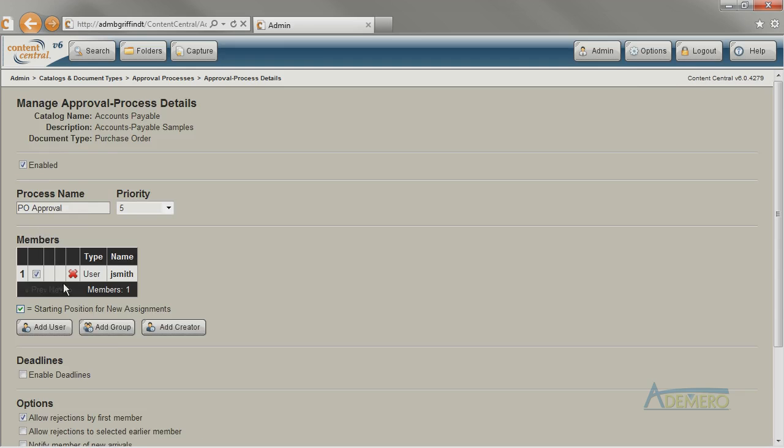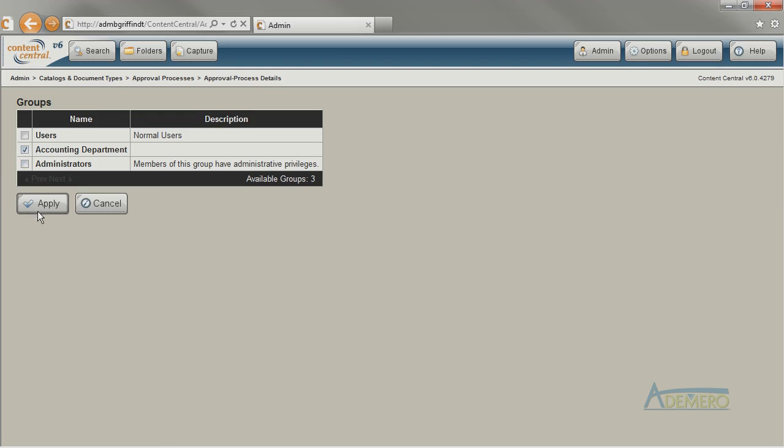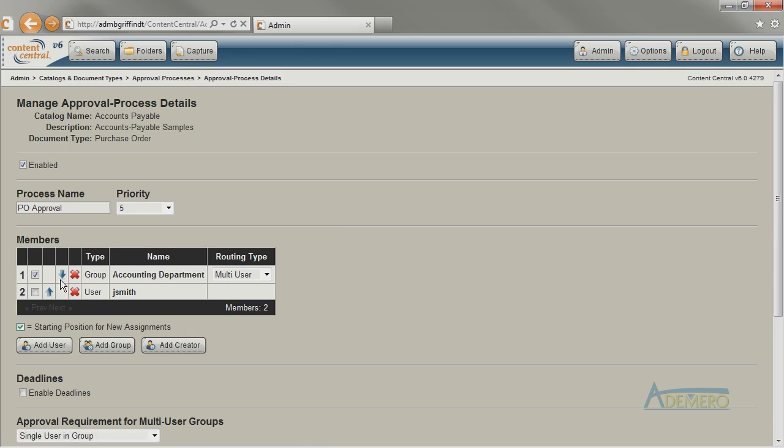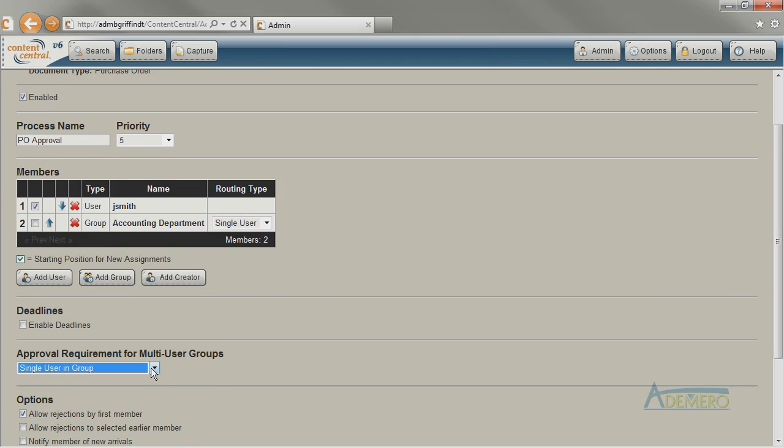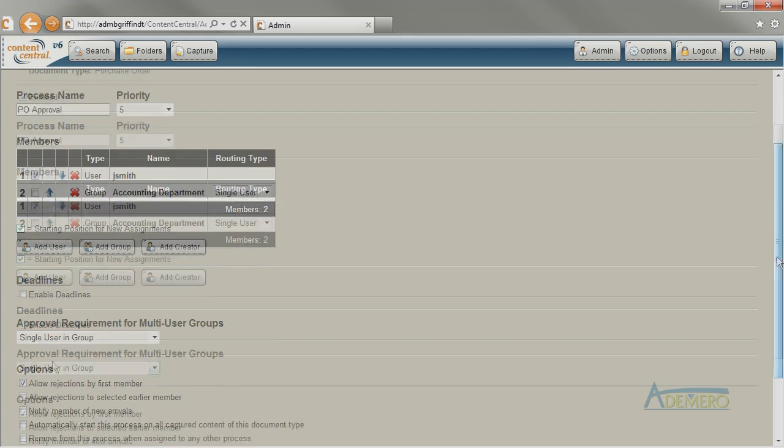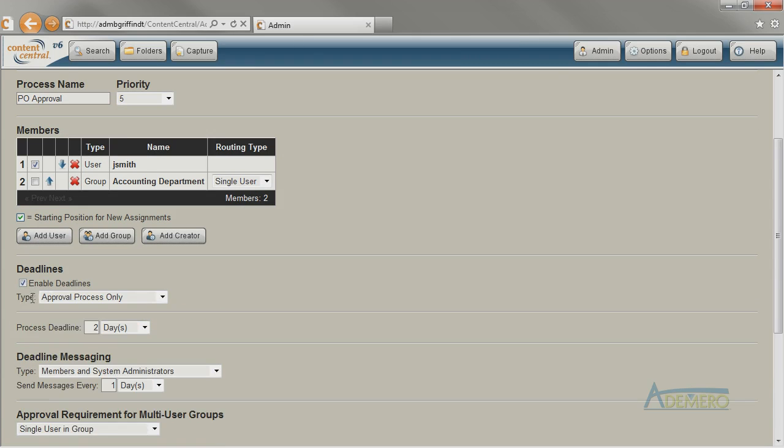list. And you can reorder them. When you add a group, you can specify whether all the members or only one specific member should get the document. When you add a group, you can also specify whether the document needs approval from one user, a majority of users, a specific number of users, or every user in the entire group. You can also enable deadlines so that users know how long they have before others get notified about the delay.